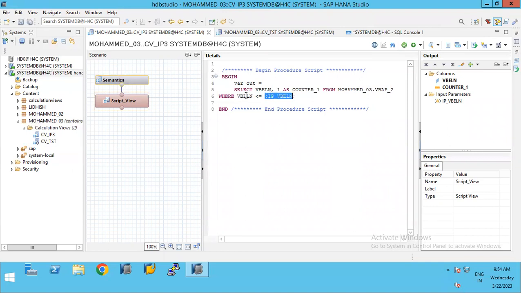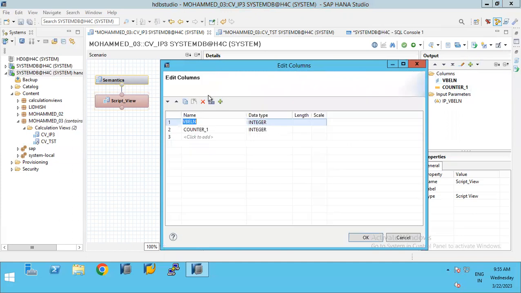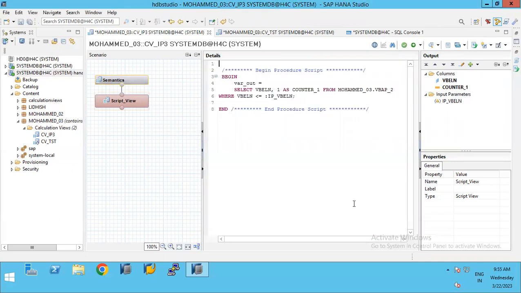All right, and your VBELN, or the sales order, will be filtered with respect to the condition less than or equal to, and the value will be dynamically placed here based on the input parameter value which you give at runtime. In the same way, I need to add the columns in the same order. I can use a plus sign, and I can write the column names along with the data type. Once you are done, you can activate your view and you can preview the data.